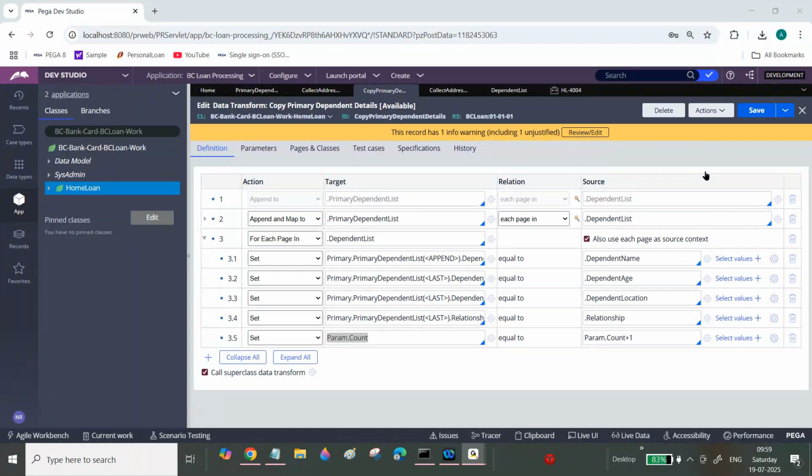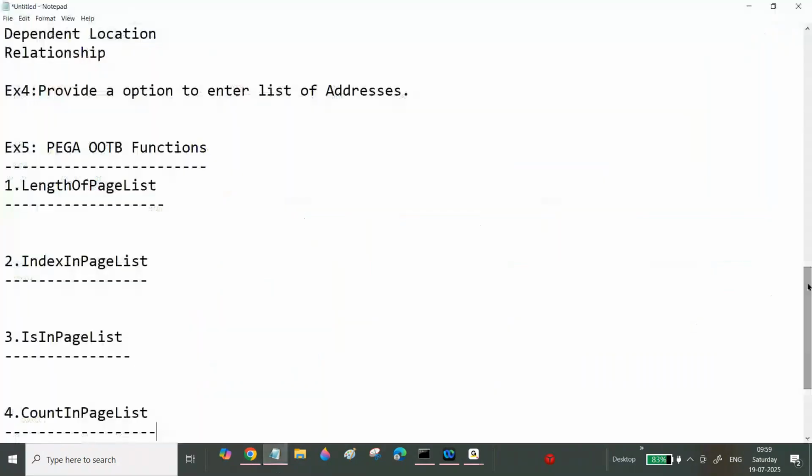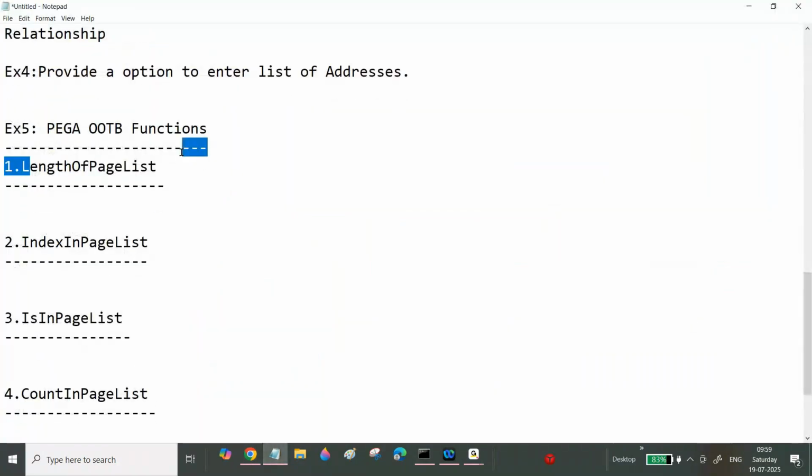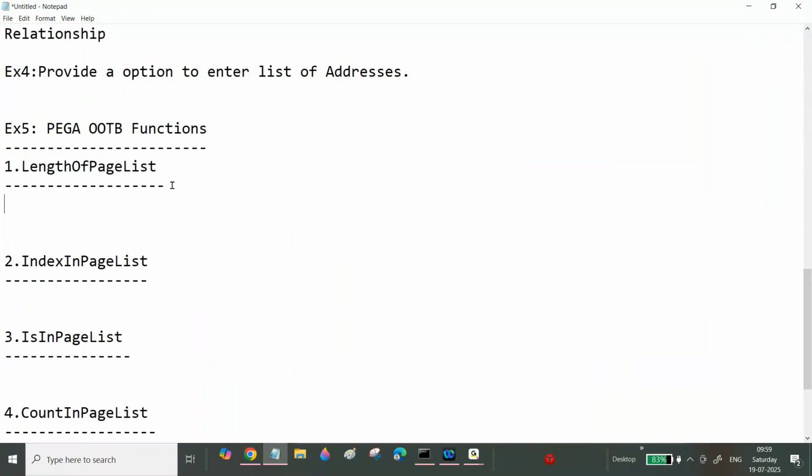Now whenever you want to calculate your page list property length, at that time what we will do? We will use the length of page list function, and so many Pega OOTB functions are available. We will use those functions. It will calculate the length of page list property.